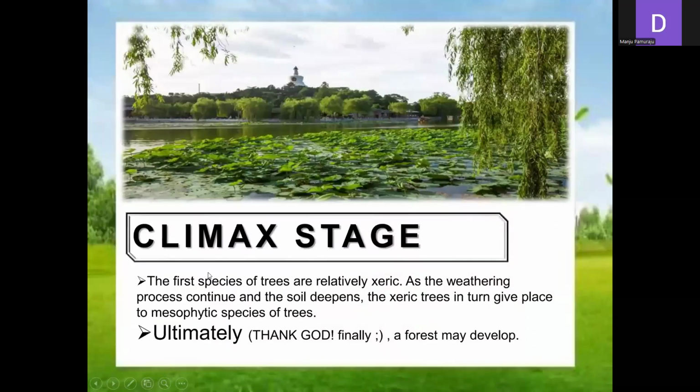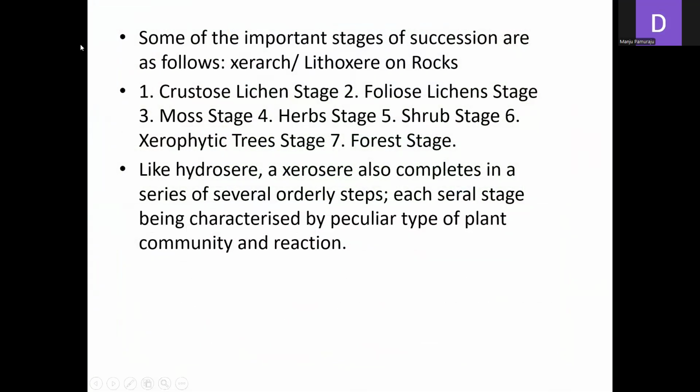So the final stage, that is the climax stage. The first species of trees are relatively xeric, and as the weathering, that is the formation of soil, continues and the soil deepens, the xeric trees in turn give place to the mesophytic species of trees. So finally, the climax stage is formed.